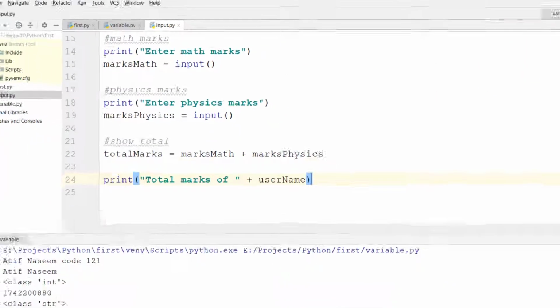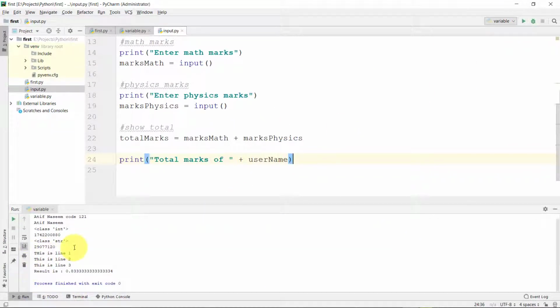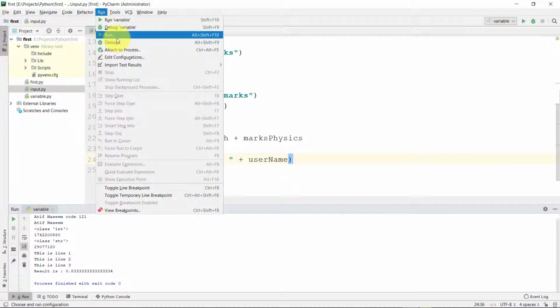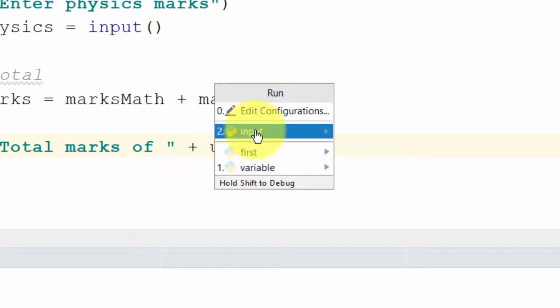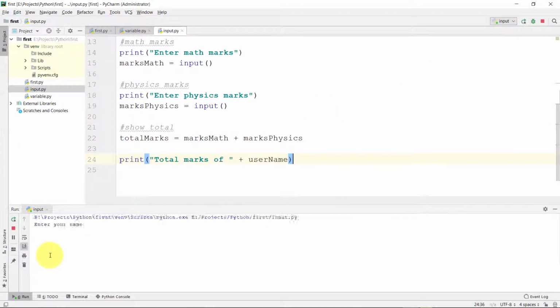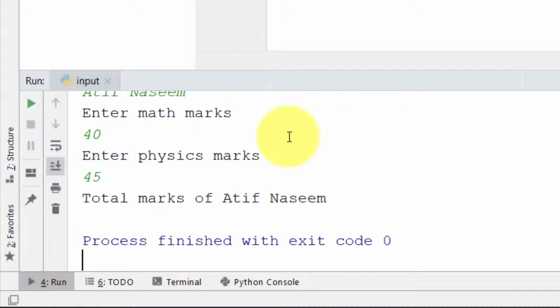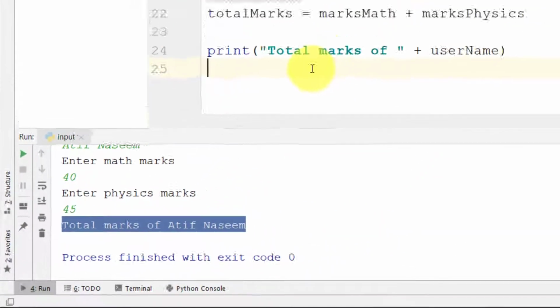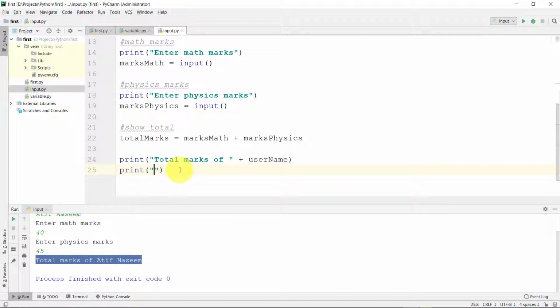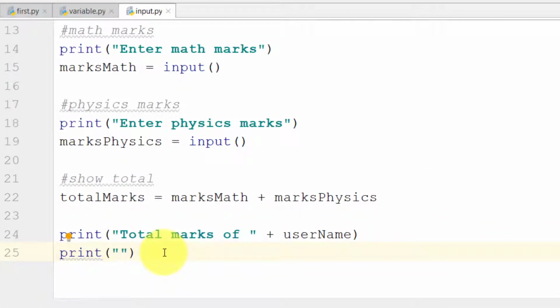Let's run this file. Select the file, and here's the result. Enter your name, so the total marks of. Now let's show the total marks.